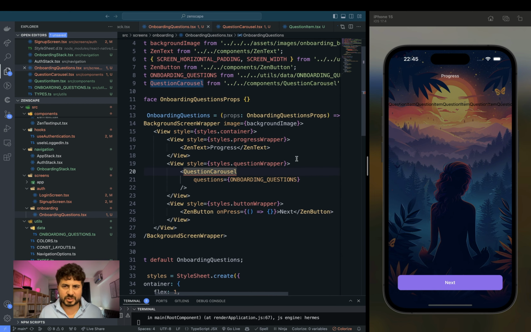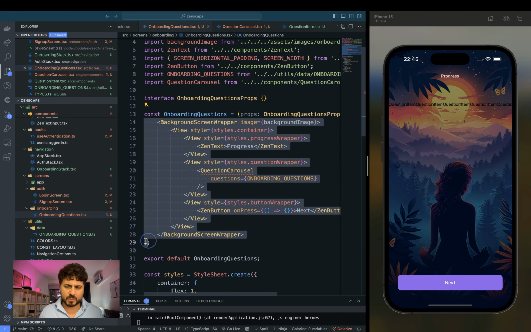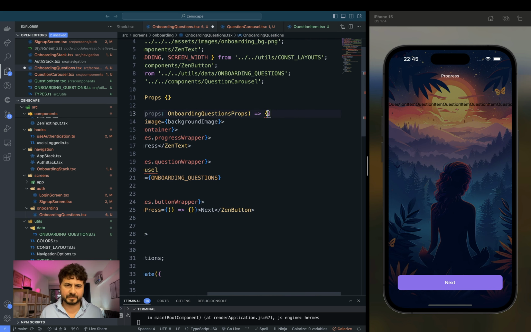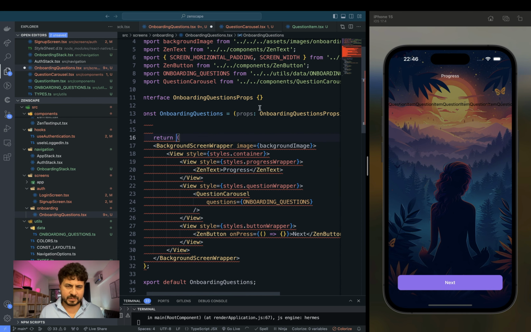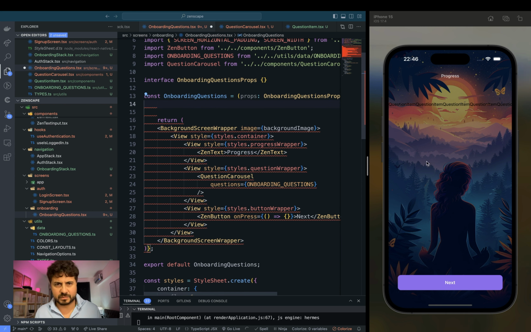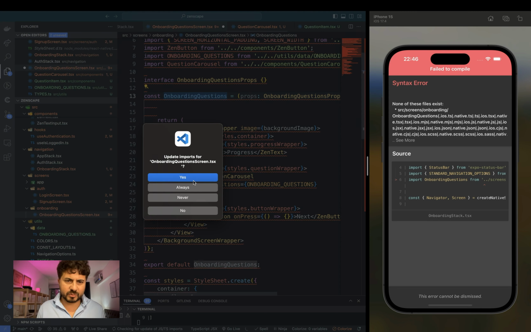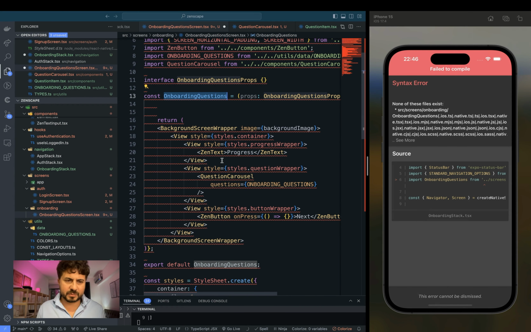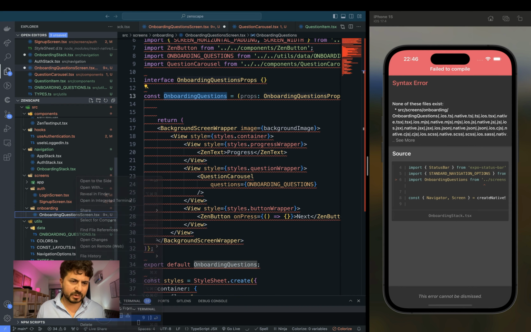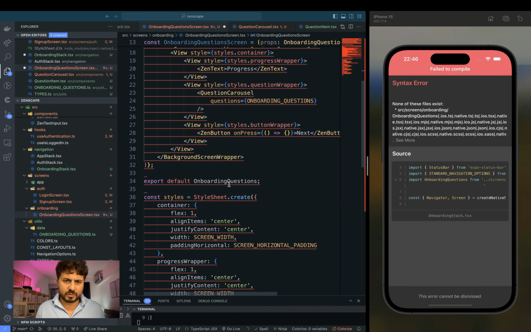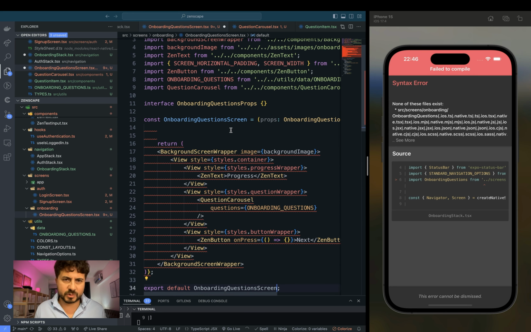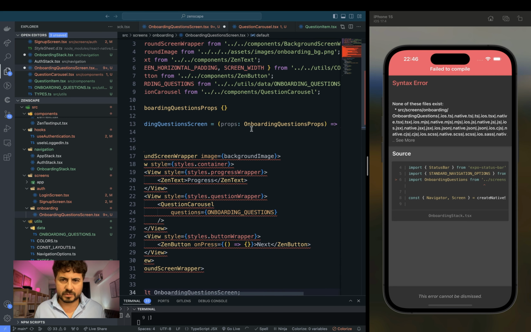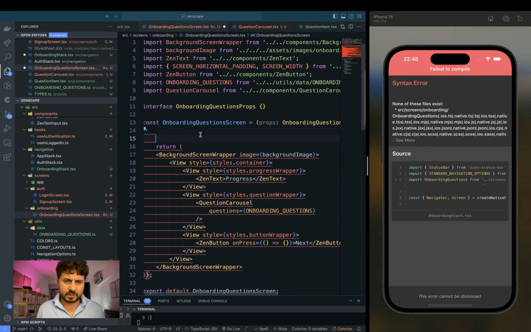So on our main screen, where we want to manage all of our state, I return this onboarding question screen. This is the onboarding question. And also let me rename this to onboarding question screen because it's more obvious what this is about. This is actually a screen, so you're just more clear about what we are doing, basically. For now it's fine.